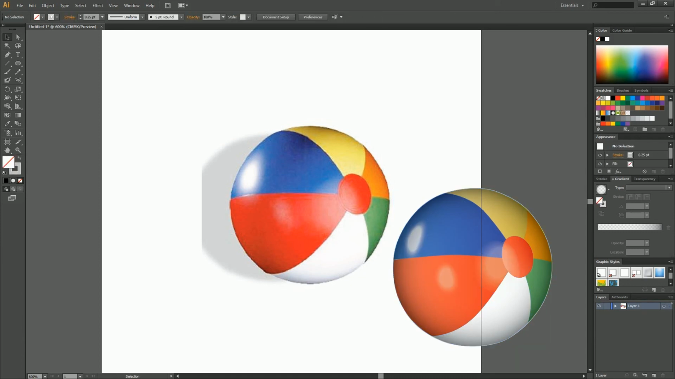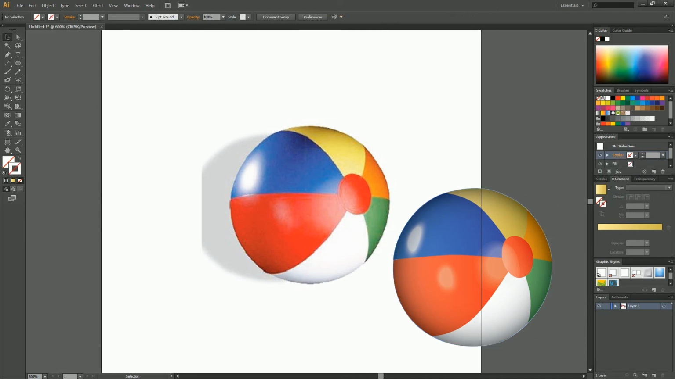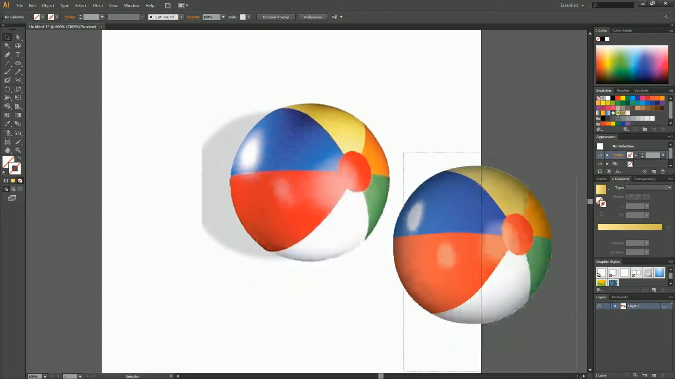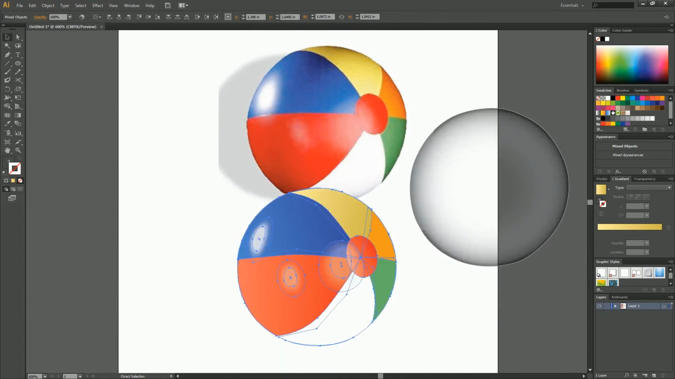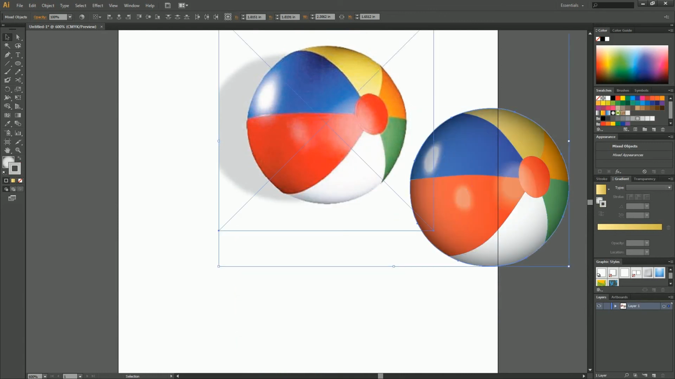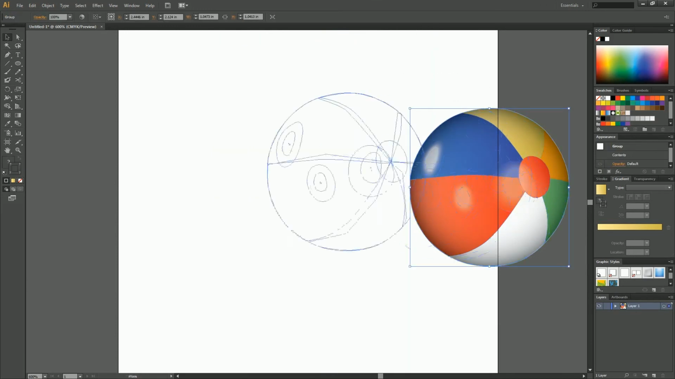Last but not least, I'm getting perfectionism here. We will turn this guy's stroke off, just for a second, just to see how it looks. Perfect. There you have it. A volleyball. Nope. Let's try that again. There you have it, a vector volleyball.